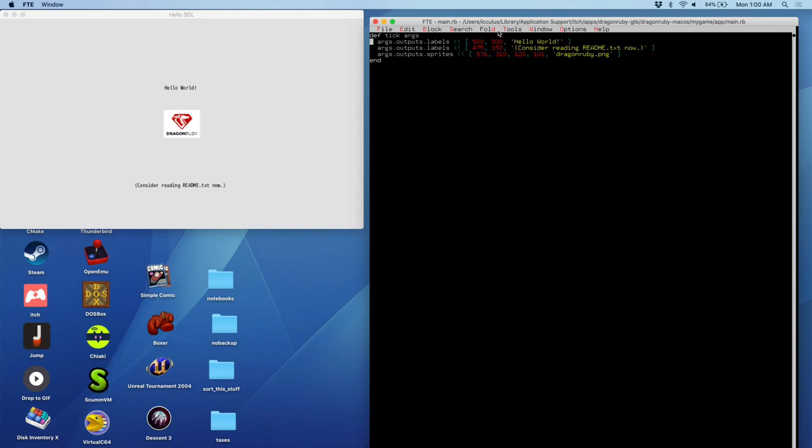As you can see here, that comes in the args. Args is a big structure, basically. It has an element called outputs, and in there you can fill in different things, like sprites or labels, and that's how we're going to draw stuff to the screen. Or more importantly, as I'm about to show you, solids. A solid is just a rectangle of color. So let's get rid of these two things.